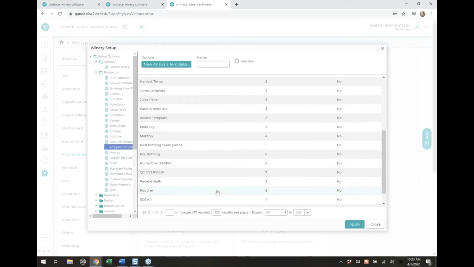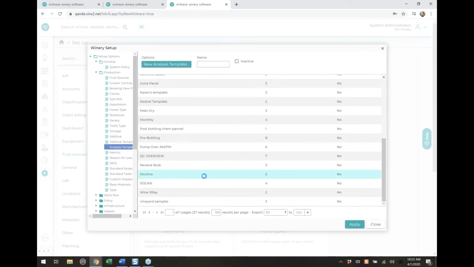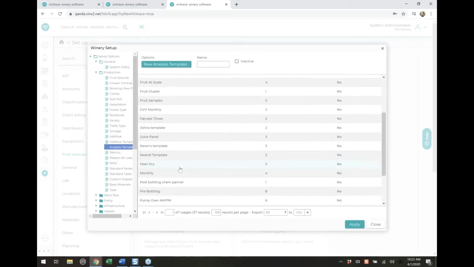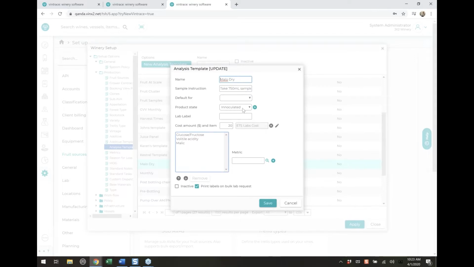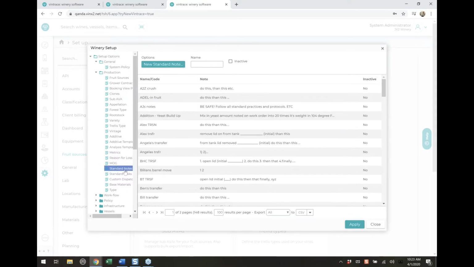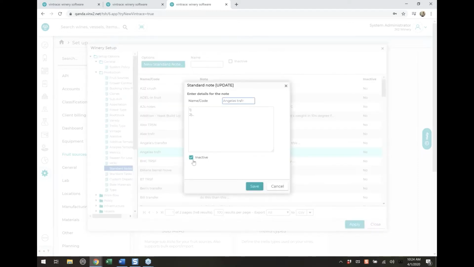If you have any old ones or a lot of duplicates, you can go through here and inactivate any of those. Or add more sample instructions, changing the product state again from these items. So being like mallow dry, it can change the product state to completed, ready for sulfur, things like that. And then also standard notes. These are all of your SOPs. So again, going through, making sure your instructions are very clear. You've got extra sanitation steps. And if you are unhappy with any of these, you can inactivate them.